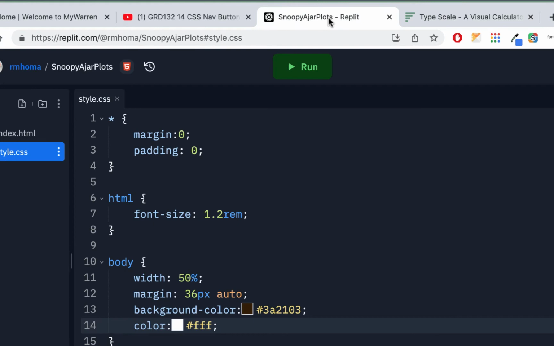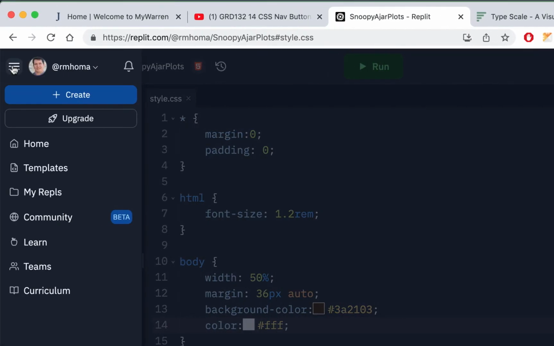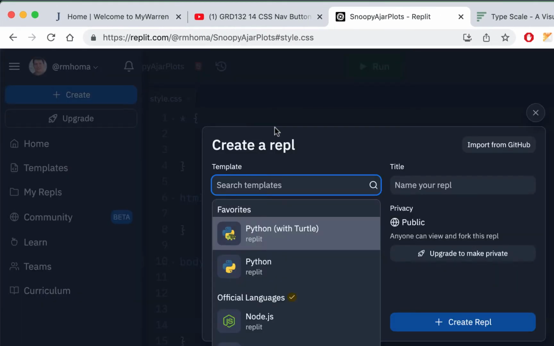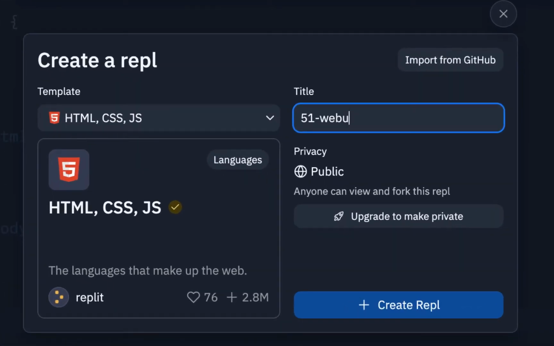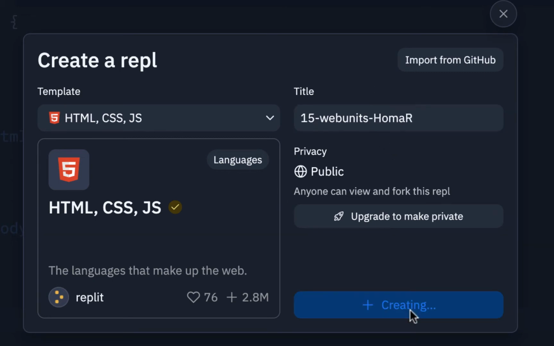Here I'm going to close this up. Actually, I'm going to make a new repl. I'll search HTML, and I'll call it 15-web-units, and I'll put my last name and first initial. This will be the assignment that we turn in. So I'm going to hit create repl.